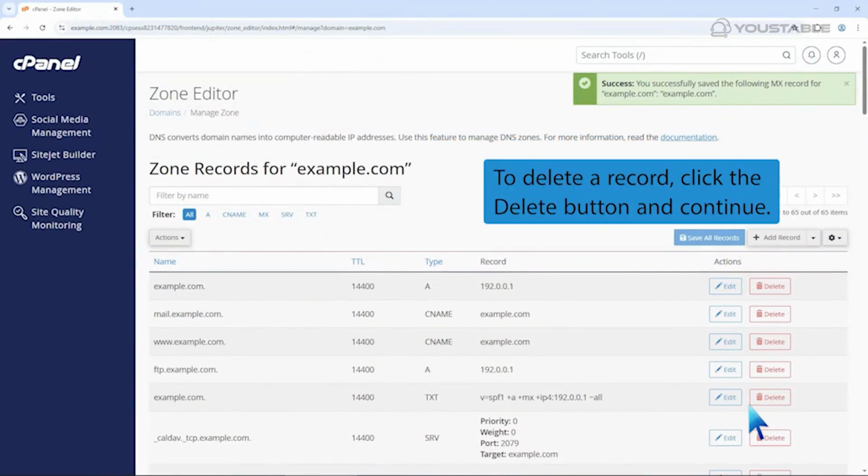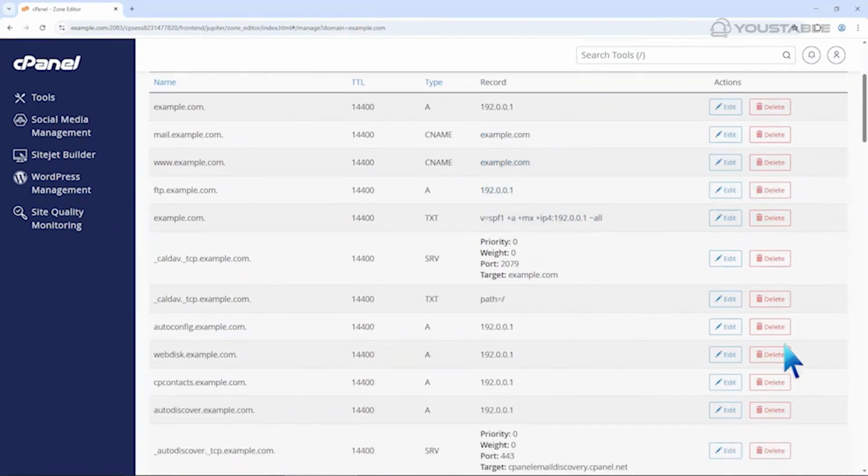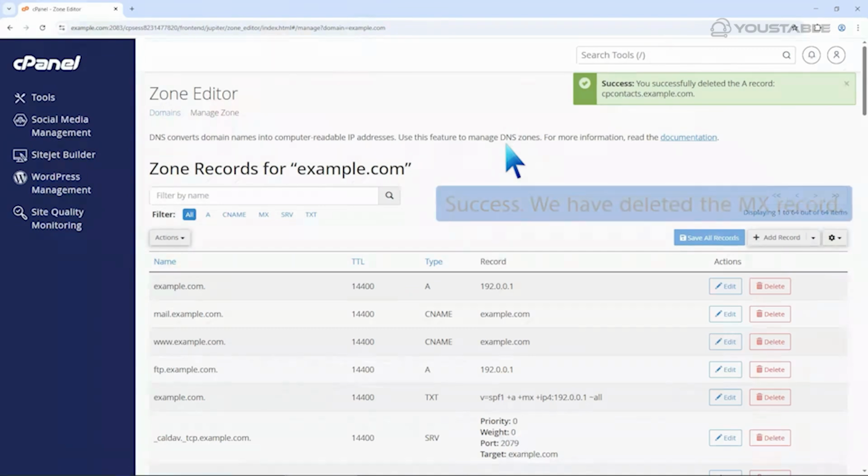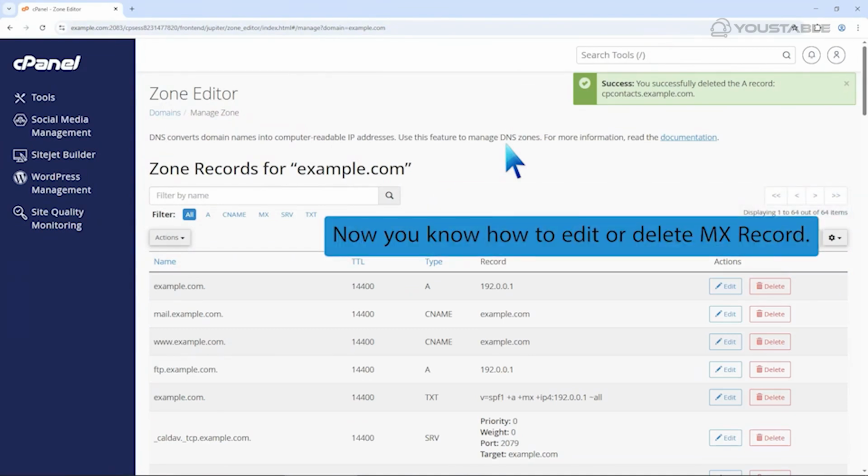To delete a record, click the Delete button and continue. Success. We have deleted the MX record. Now you know how to edit or delete MX record.